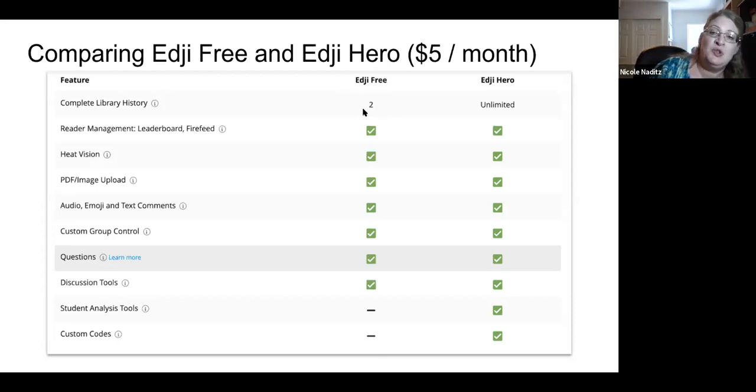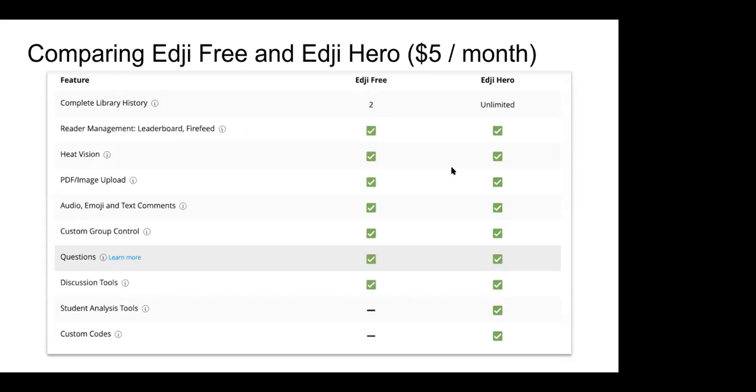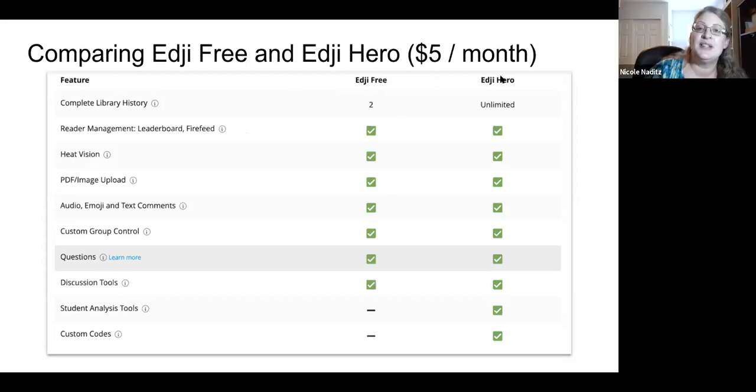But if you love this tool, you might want to approach your PTA or your department funds or Donors Choose or something in order to perhaps pay for the pro version. Nicole, as you can see, yeah. How much is the pro version? Oh, just like it says on the top, it's $5 a month, but paid annually.